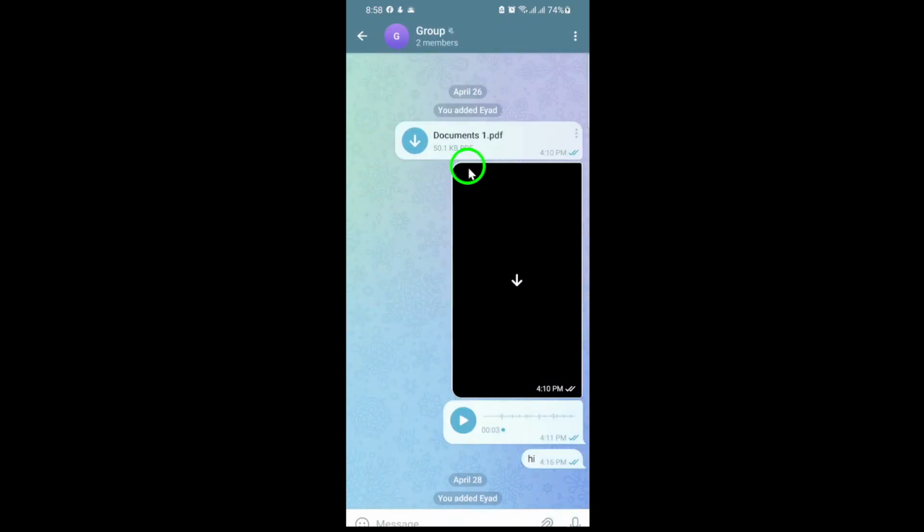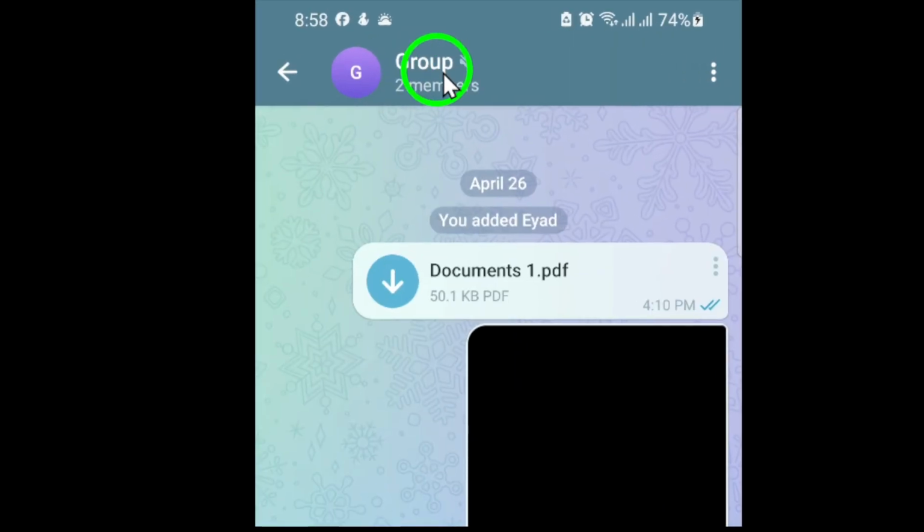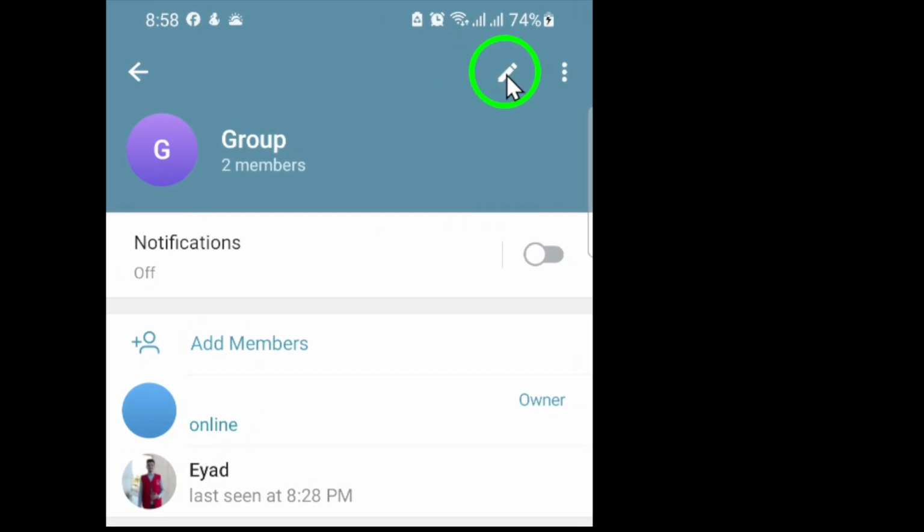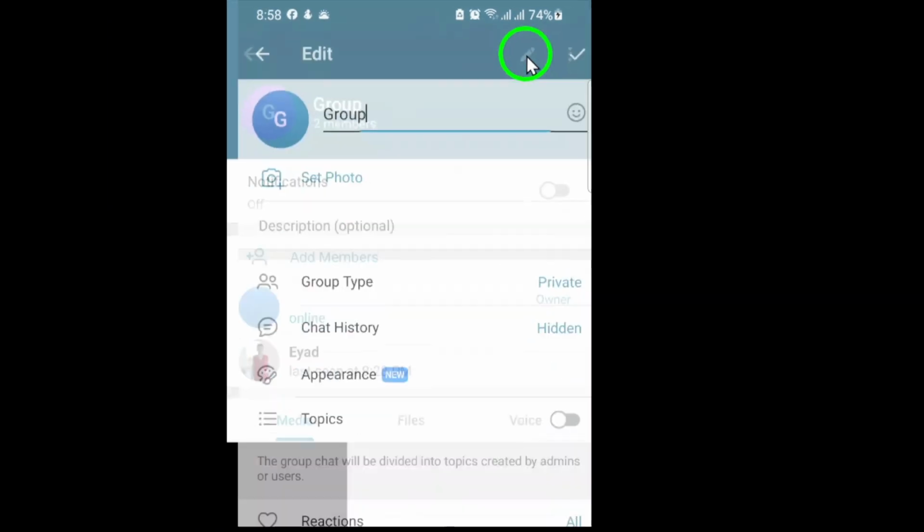Once inside the group chat, look at the top of your screen and tap on the group's picture or name. This will open the group's information page, where you can see details about the group and its members. Now, look for the edit icon, usually a pencil or similar symbol, at the top right corner of the screen. Tap on it to access the group's settings.